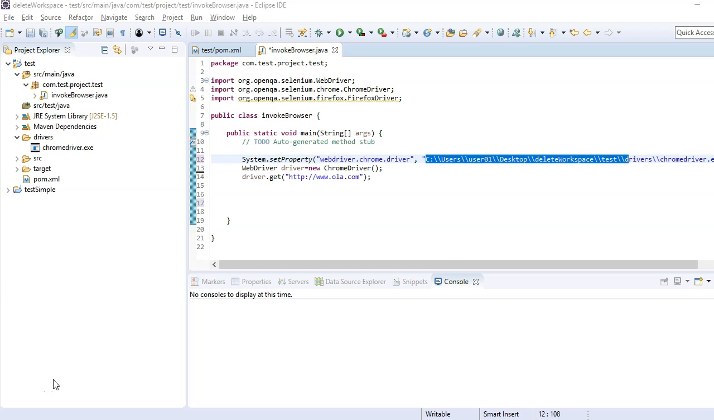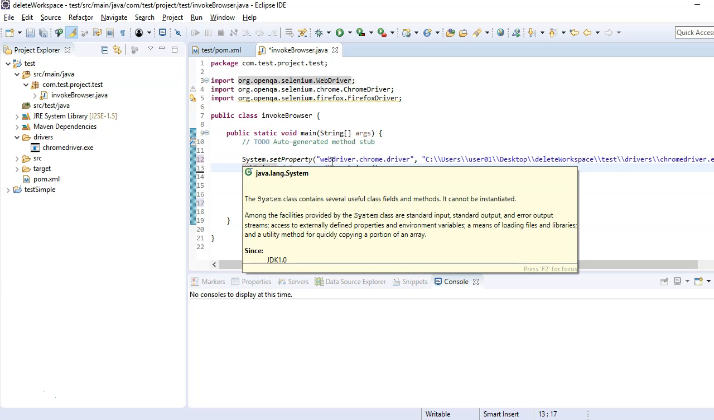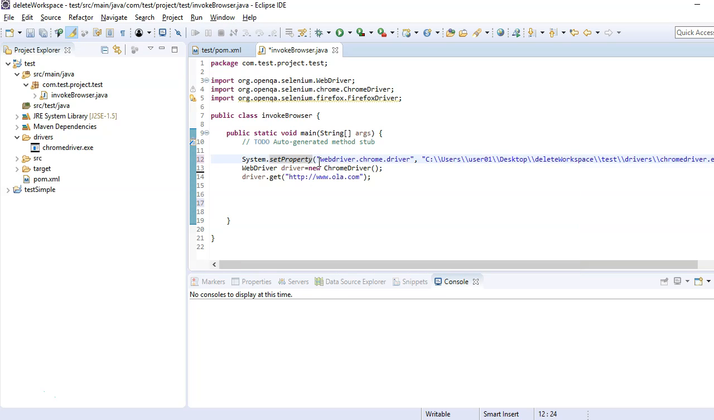Hi all, welcome to the next session. In this session we will see how we can run our script with the help of Firefox browser. In our last session we saw how we can run our script with the help of Chrome browser. For that, we downloaded the Chrome driver, set the path for the Chrome driver, and after that invoked the Chrome browser. In this session we will see how we can invoke the same script with the help of Firefox browser.